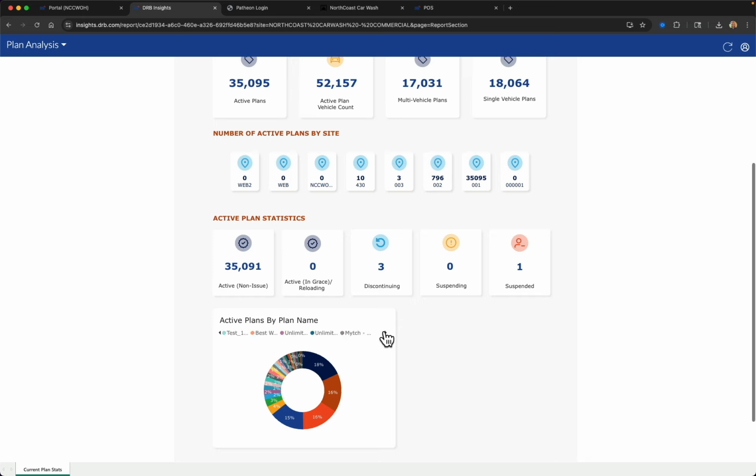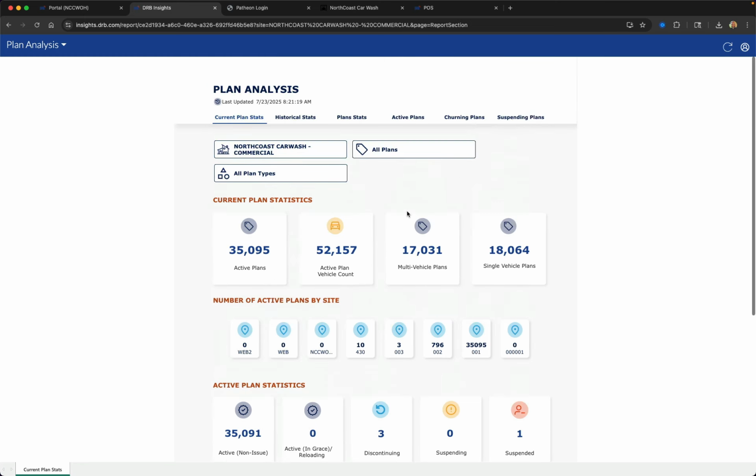In my demo site, we have tons of plans, so this is a little bit difficult to see everybody that's in each plan. But as you go around the list, you can see the different plans that are highlighted there.